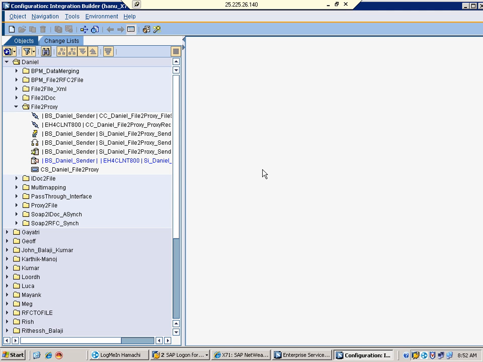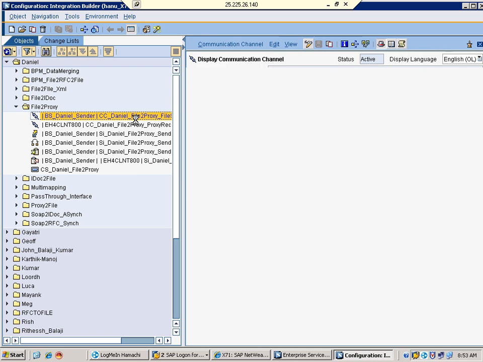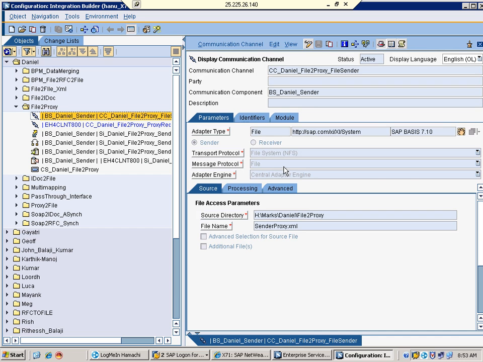Okay. And here we need to do all the configuration. For reading the data, we need to create communication channels. The communication channel will convert the file or convert the data or read the data. So like this is a sender, right?